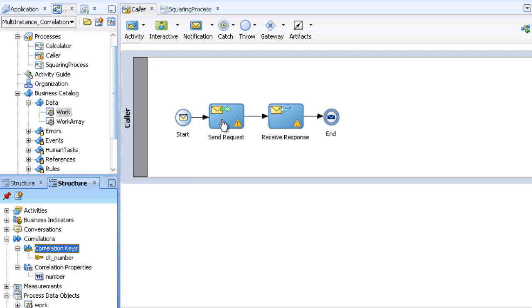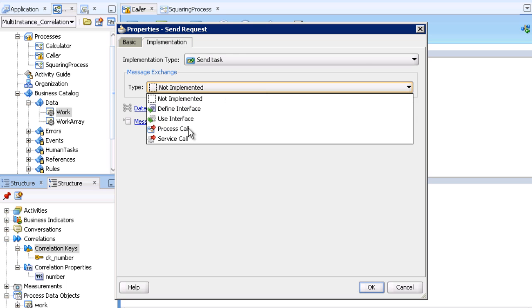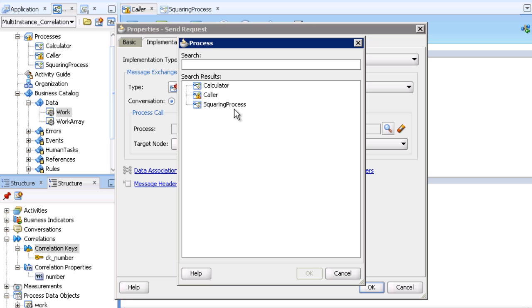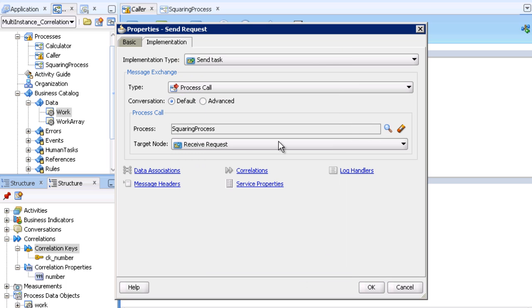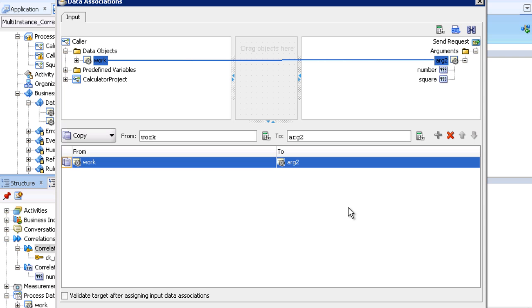Now, let's implement the send request task so that it will use correlation and call the squaring process. I'm going to set the message exchange type here to process call, and then I'll look up and select squaring process. And you notice the target node is set to receive request, which is the flow element that receives the message. Now let's map the work process data object from this process into the arg2 input that is expected by the squaring process.